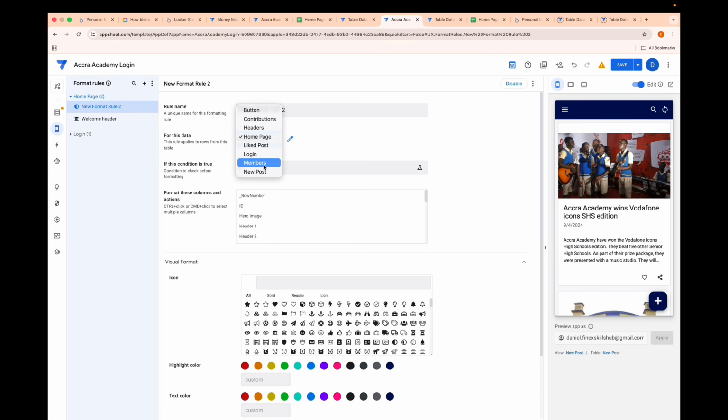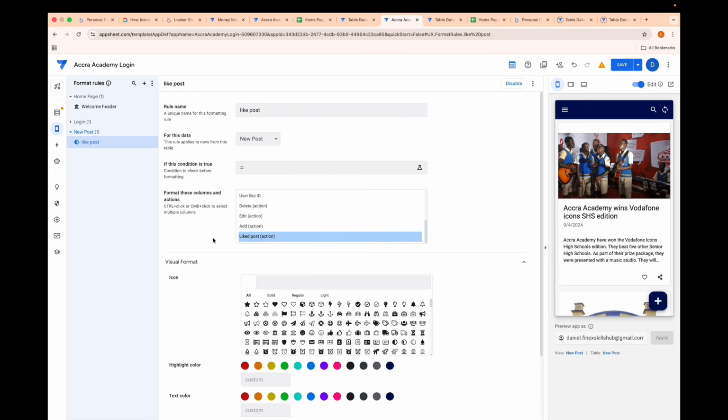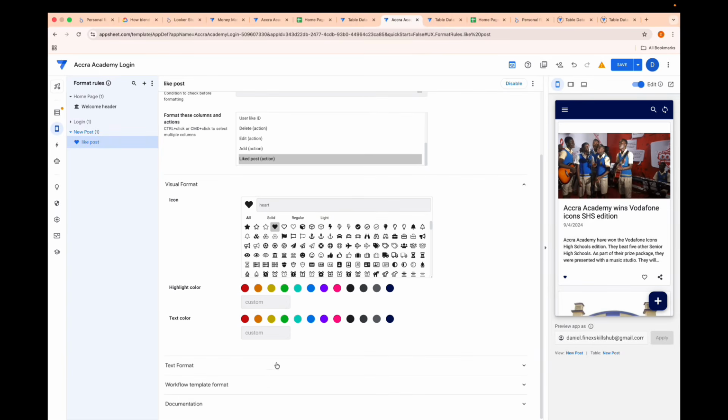This rule will be under new posts, right? I think the action is under new post, yes. So like posts, something like this. Good. We're just going to edit this guy, like posts, and then make him this. And you see now it pops up. Good. Let's make it bigger.